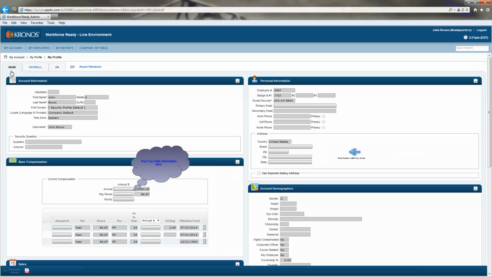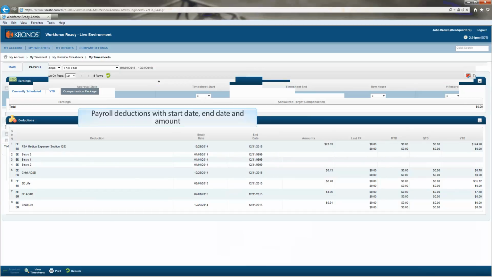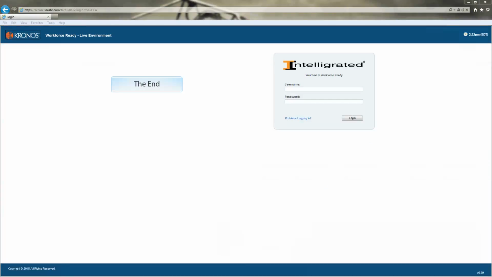All of this information is imported into the system via interface from Oracle. The next tab is the Payroll tab. On this page you will see all of the deductions that are set up to come out of your paycheck. This data is provided to the payroll department by human resources or third party, and manually entered or uploaded by the payroll team. This is the end of the tutorial.